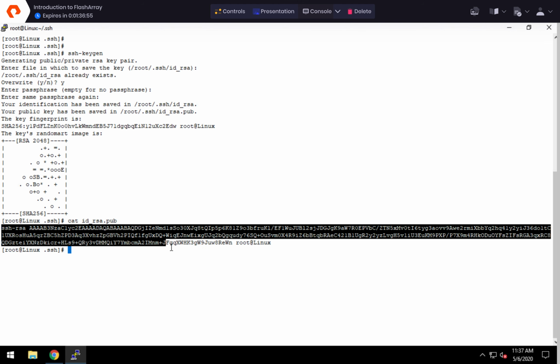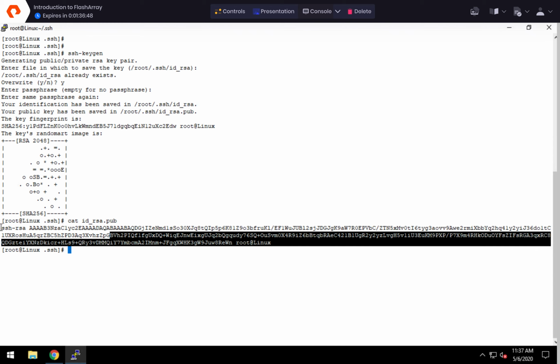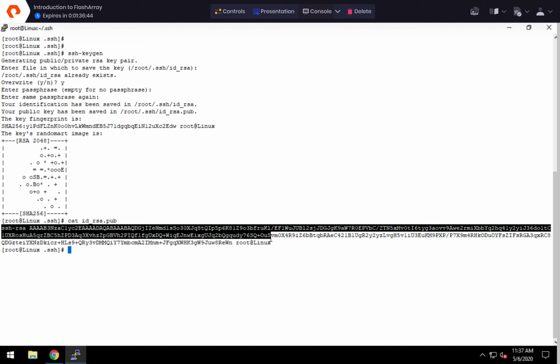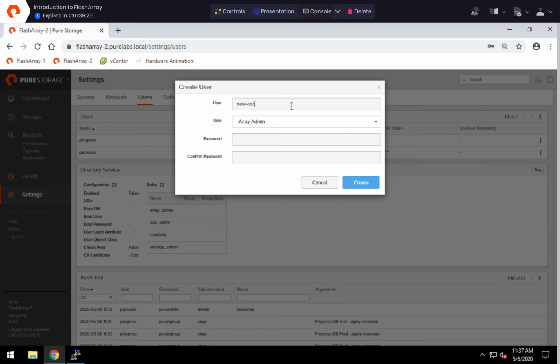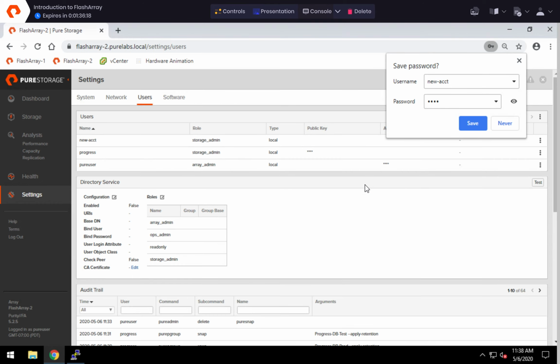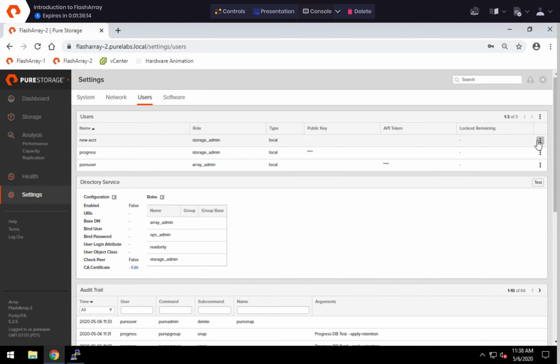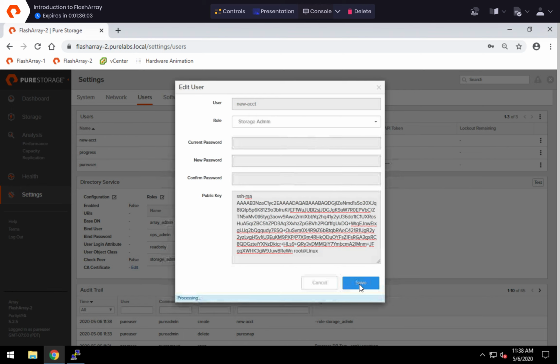Again, if you've been doing this for a while, you already know this, but you can copy this public key right here and provide it to Adrian as an example. And over here on the UI for the FlashArray, under Settings, you go to Users, and you would create a new account. Make it a storage admin, give it a password, and then click create. Once it's created, I have the option to edit it. If I edit it, down here I can insert the public key, paste it in there, and then save it.